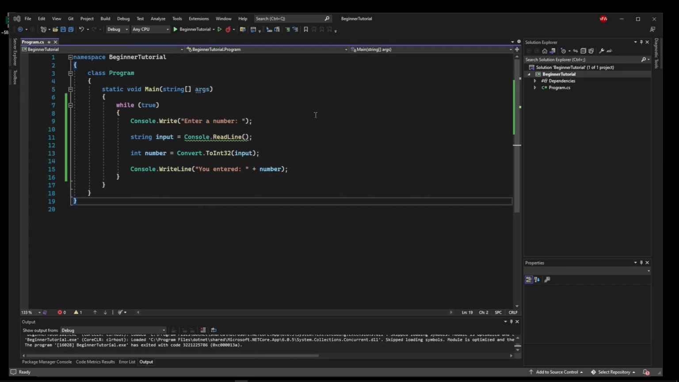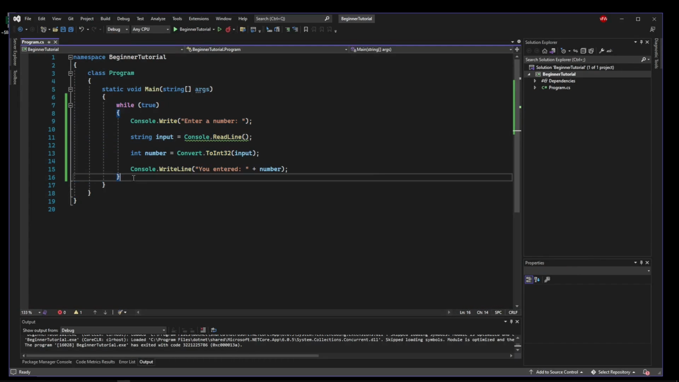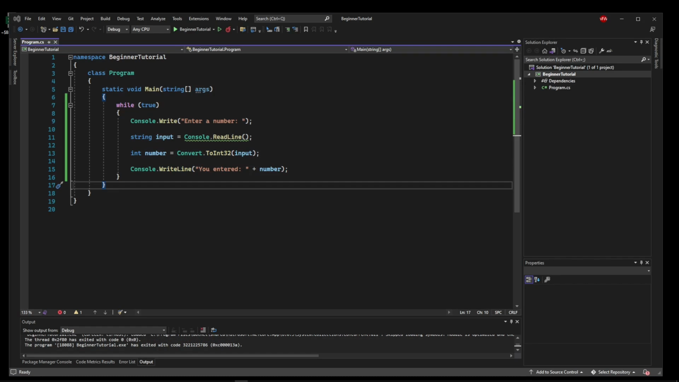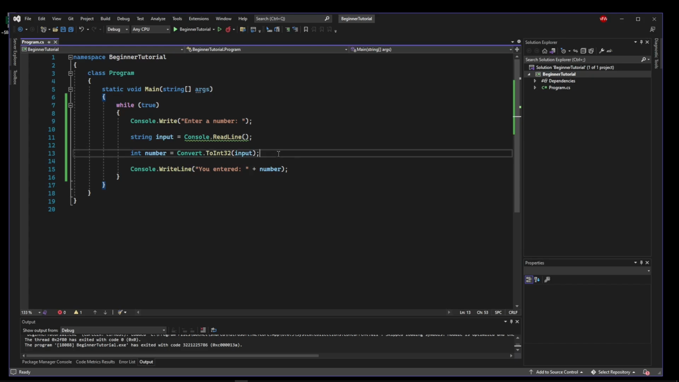Okay, so before we get started, create a while true loop, ask the user for a number, take the input, convert the input to an int, and then confirm the number. I wanted to start here because we've used this code before, but we did not handle the possibility of the user giving us something other than a number.